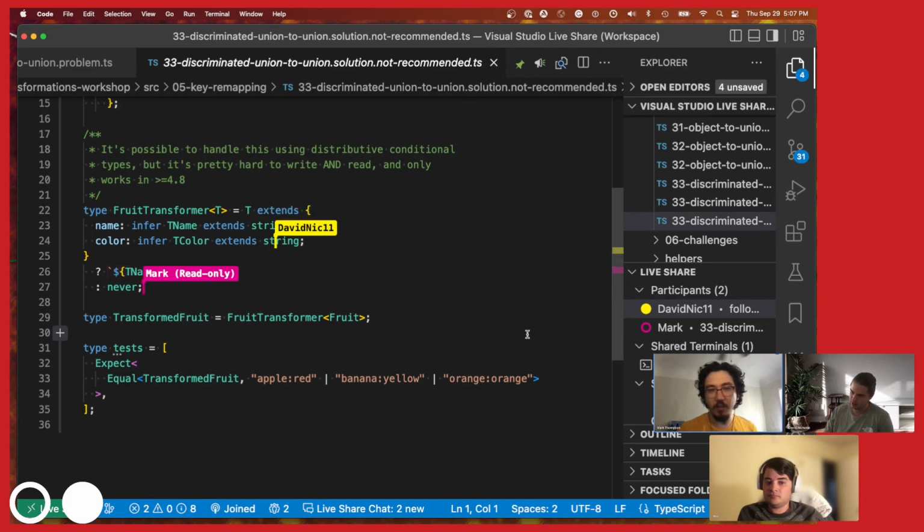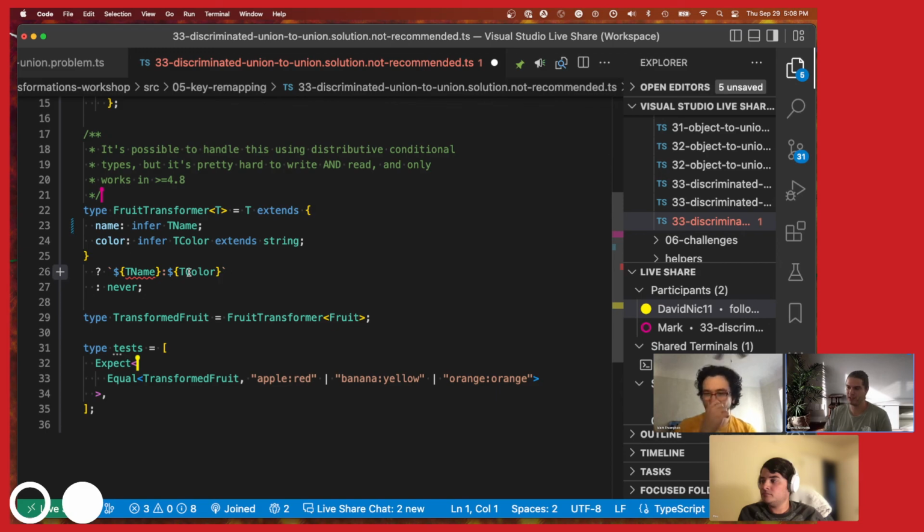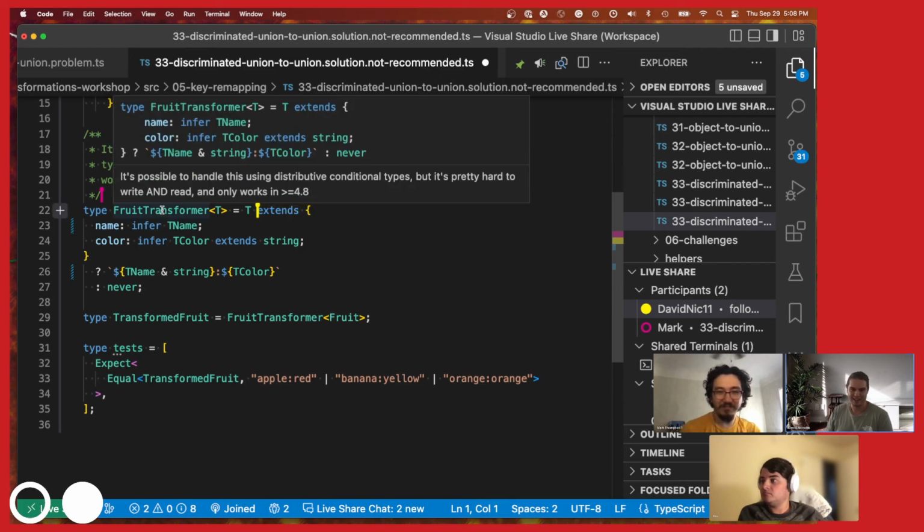Yeah. The other interesting thing is in this one on line 23 and 24, it has that extend string. And I think that's so you can use it inside the template literal types. I think if you get rid of extend string, it doesn't work. Yeah, it gets mad because you can't put symbols in. You might be able to intersect it with string inside of the template literal down below. I think you could do it like that, but I think this is probably nicer. Yeah.